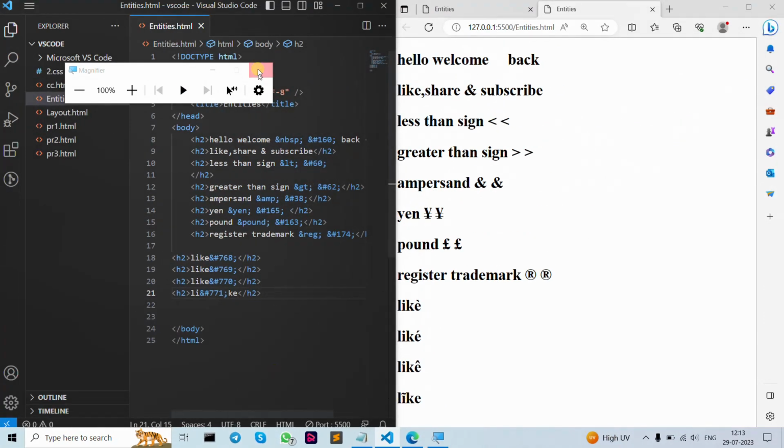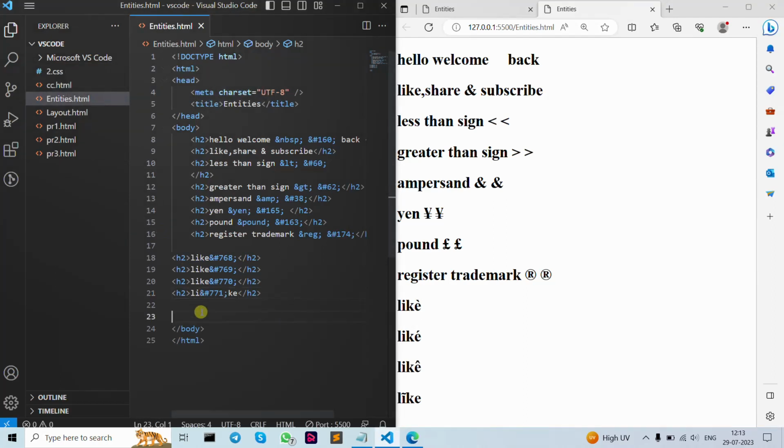So that's for combining the diacritical marks and also our entity names and entity numbers.